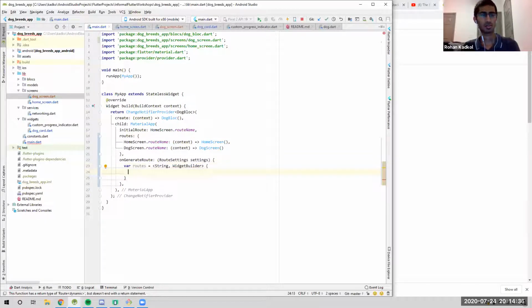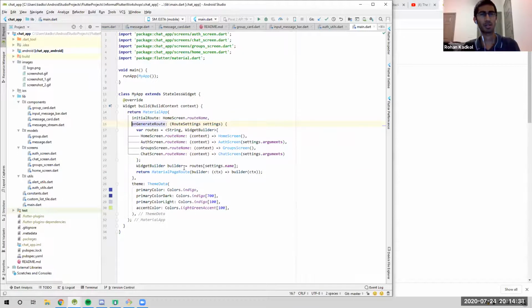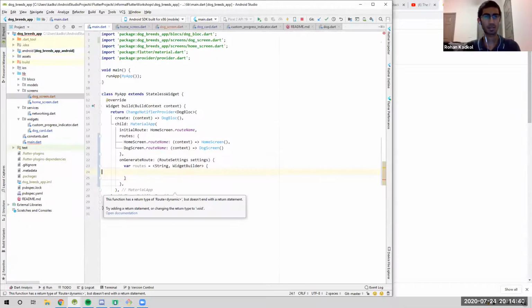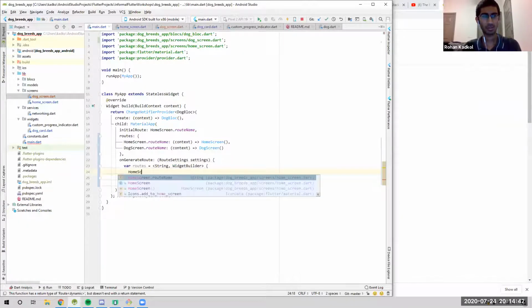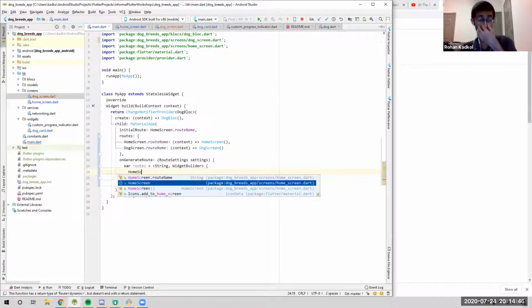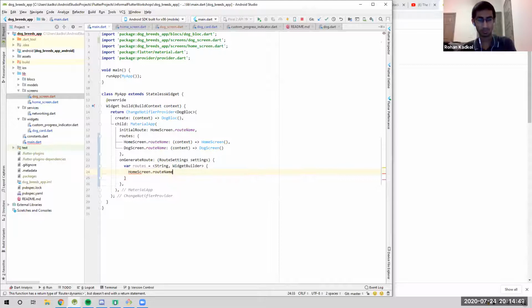All right, and now what do we do? Oh, it's a map. Oh, I see. So now you can map what we wanted. So we can do home screen, route name, map this to context, which will map to home screen. So basically the code that we have above.